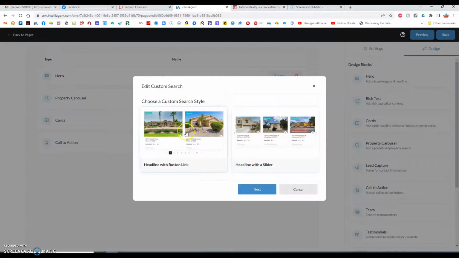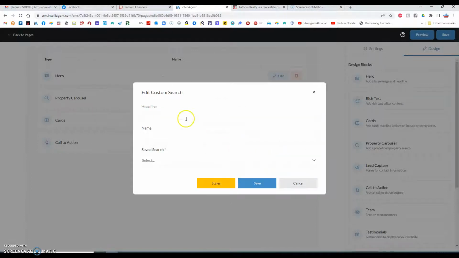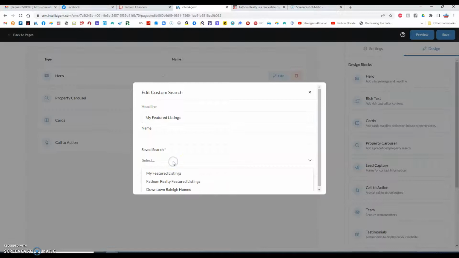There are 2 styles from which to choose. Personally, I kind of like the slider. I think that will probably be more mobile friendly. And then, obviously you can call it whatever you want. I'm going to call this My Featured Listings because it's one agent's listings. And then you just pick that saved search that you just created. So My Featured Listings is that one.